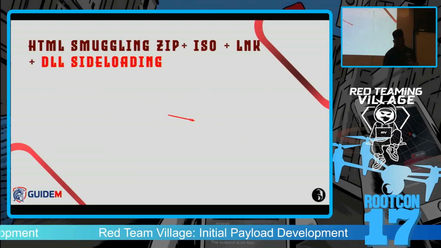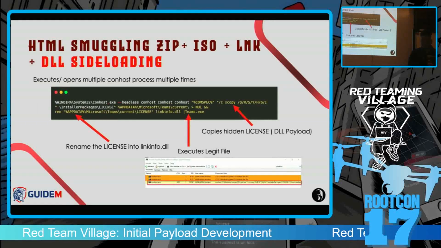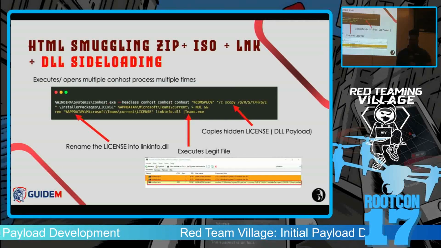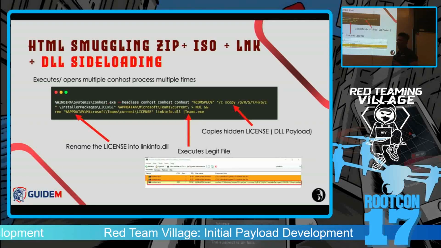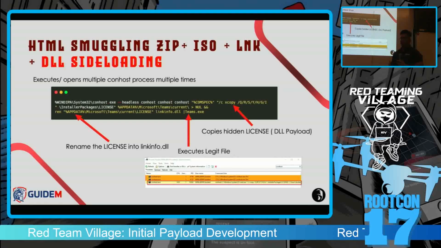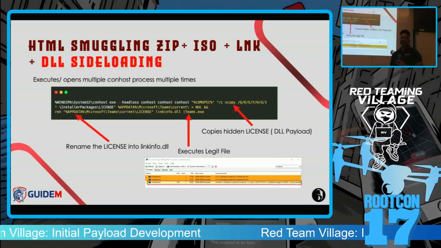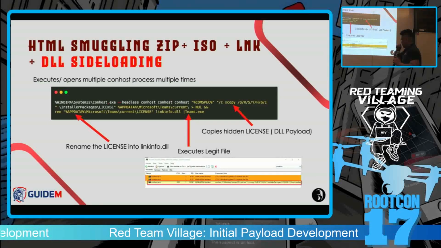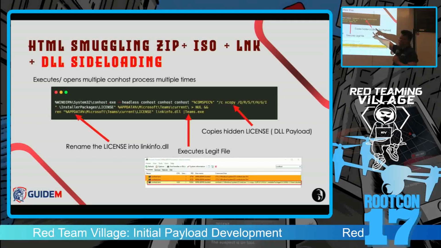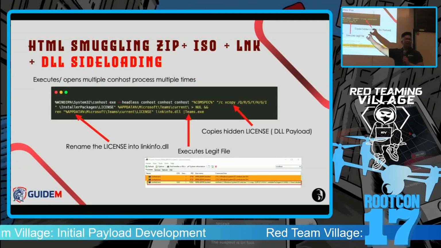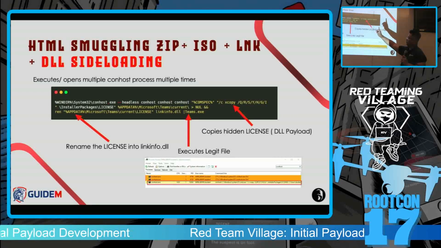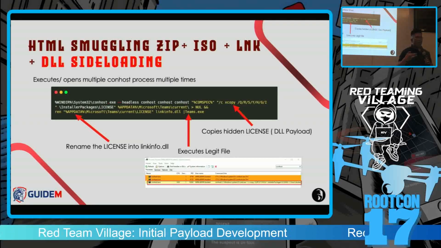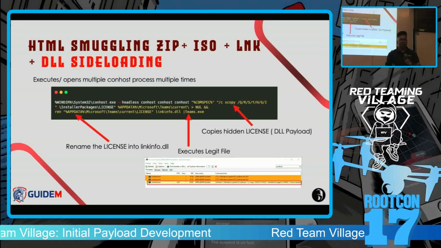So, what's the point here? How do we deliver that license file? That license file is actually being called from the LNK. So the Teams.exe shortcut, the user clicks. What happens is it copies the license to the directory, then performs a DLL side loading attack. So initially we get initial access, we also get persistence.